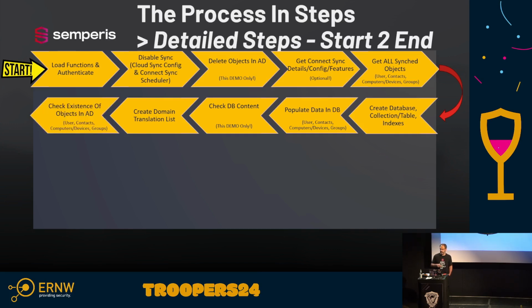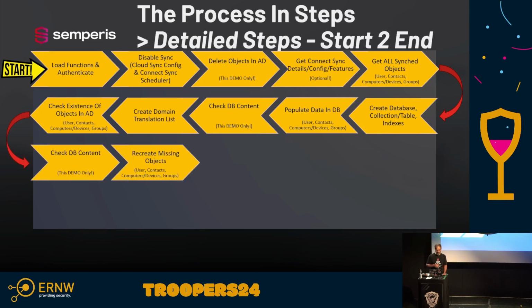I'm checking the objects against AD, which ones exist, which ones don't exist. Again, check the DB content. I'm going to recreate the missing objects based on that database, because the database is, let's say, a copy of what's in Azure AD. And why also the database, I forgot to say, is I want to perform all the checks locally, not continuously against Azure AD, because in a very small environment, that will work. I also tried this against an environment with 100,000 plus users, and then it takes time. So the bigger the environment, the more painful it will get.